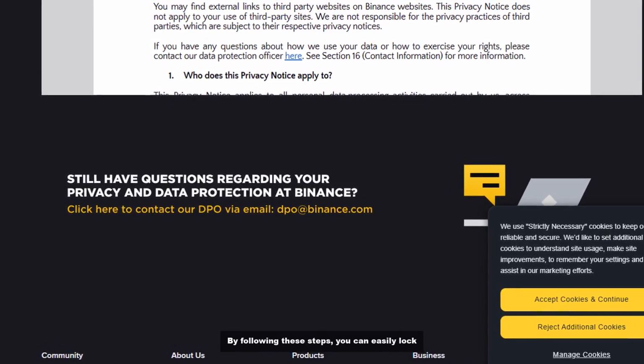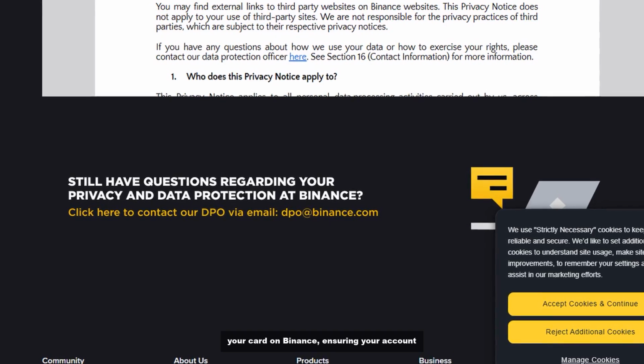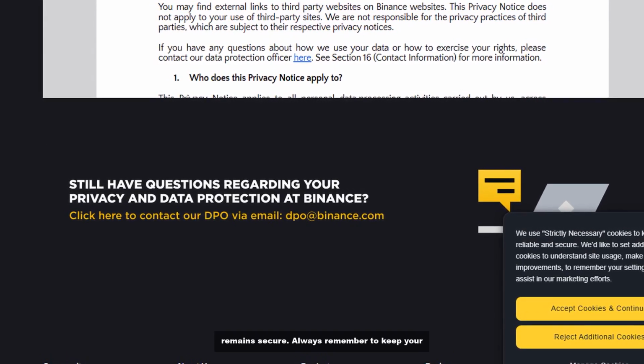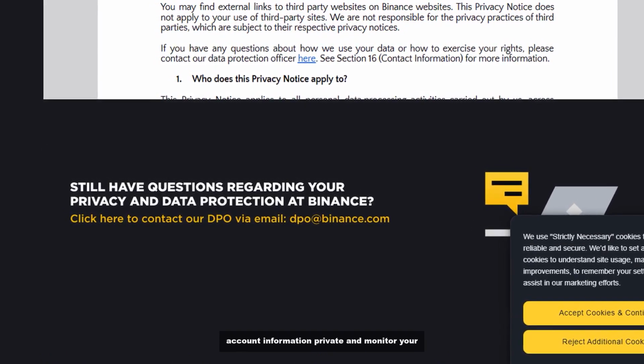By following these steps, you can easily lock your card on Binance, ensuring your account remains secure. Always remember to keep your account information private and monitor your transactions regularly.